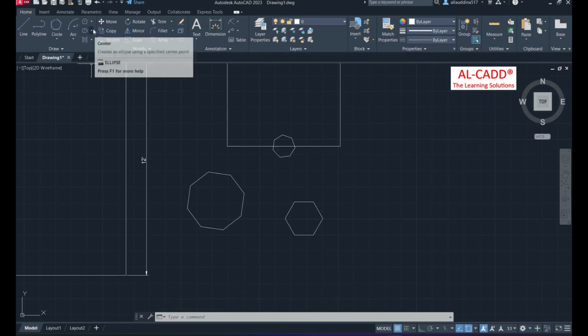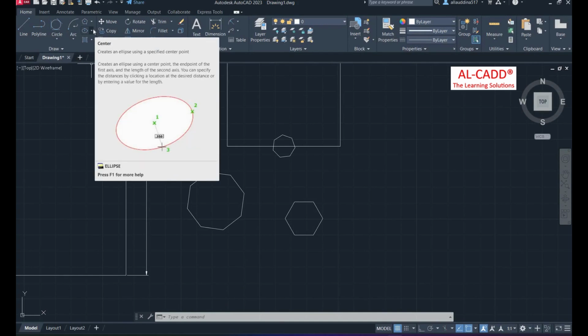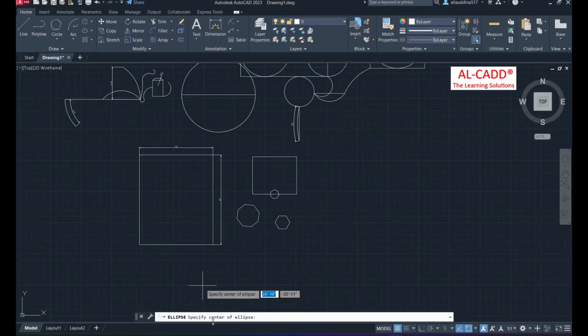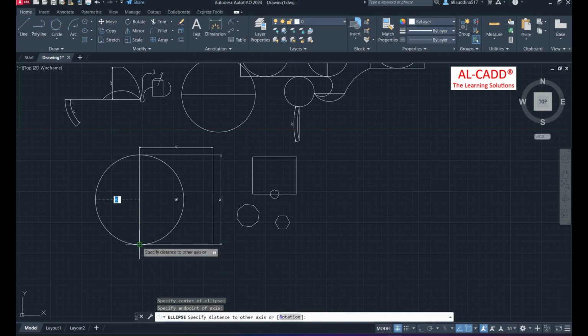Same like we have an ellipse. Ellipse is nothing but an oval shape. So you can just click on ellipse. If I click the ellipse, now it's asking to specify the center point. So suppose the ellipse I require here. If I click on this point, now it's asking for the end axis. I'll click on end axis.